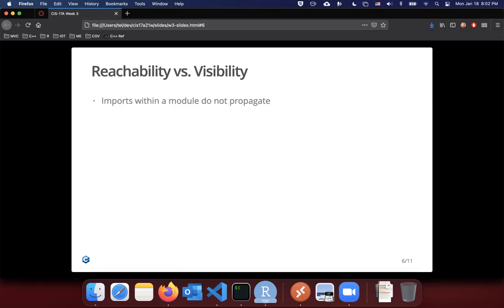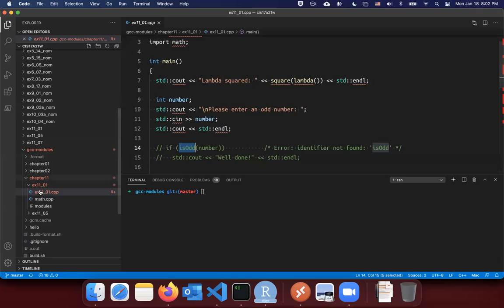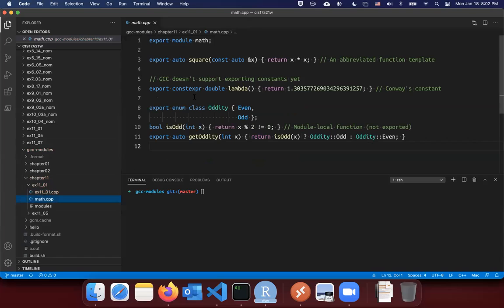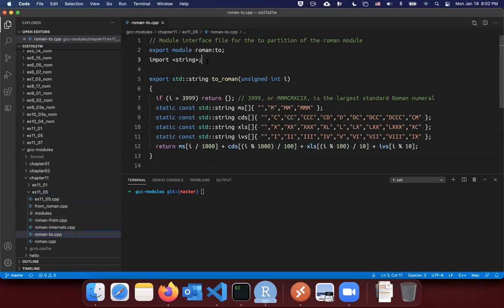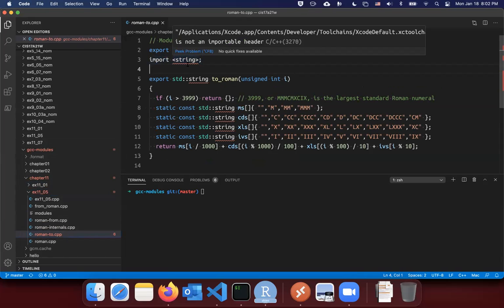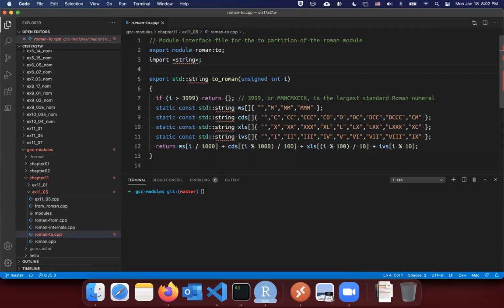So essentially, the imports within a module do not propagate. Okay, here it doesn't show. They show another example here instead. Let me explain this a little bit more. So within a module, you import string because you're exporting a function.